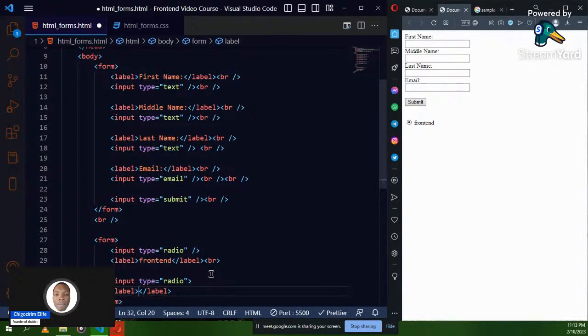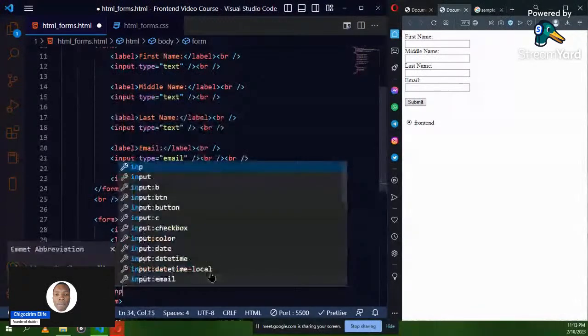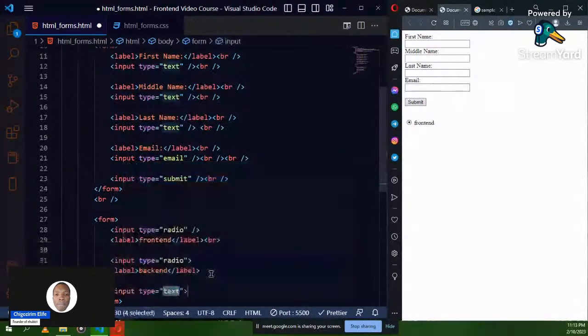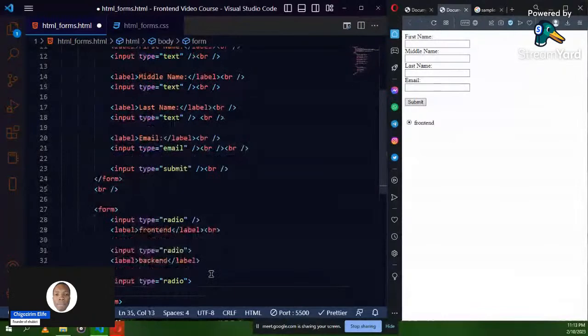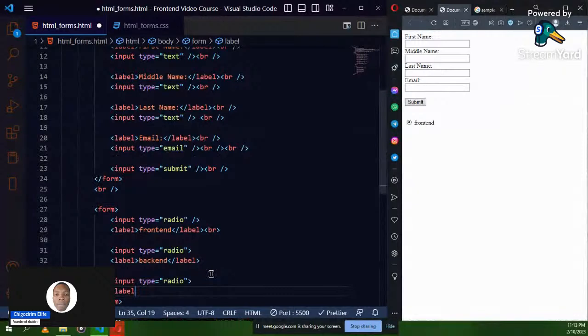Then the name of the label will be backend. Give another input and give it radio. Give it a label. Call it full stack.